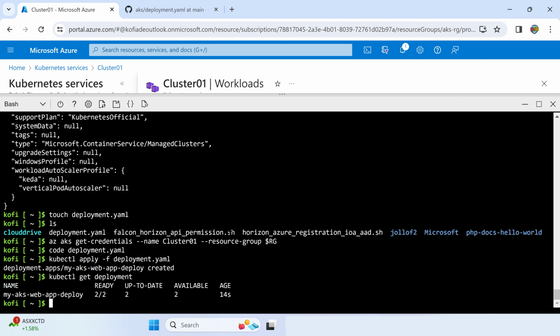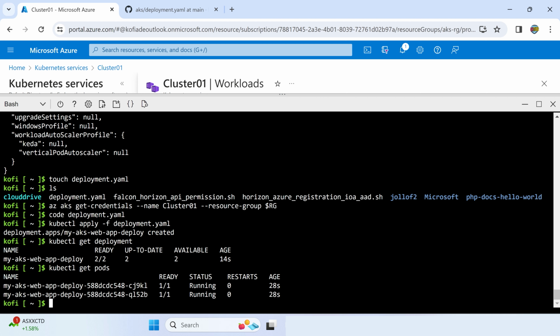And that will list that there are 2 ready, and we can check the 2 pods that were created from this by also typing in kubectl get pods, and it'll give us a list of the 2 pods running, and all of them are in running state. Once you have this one created, this will also show up in your workload location.